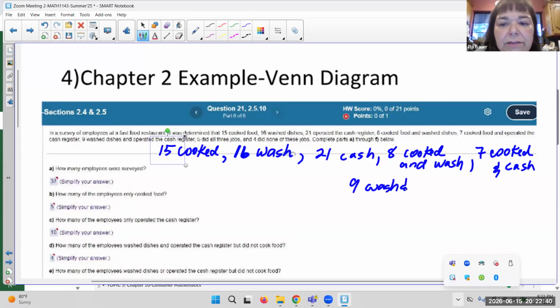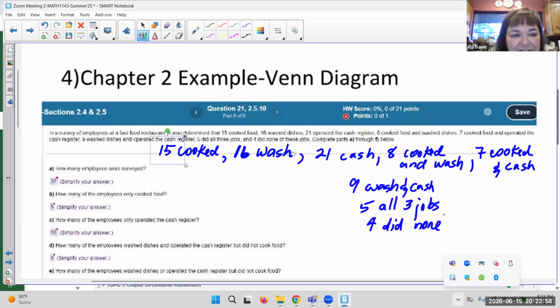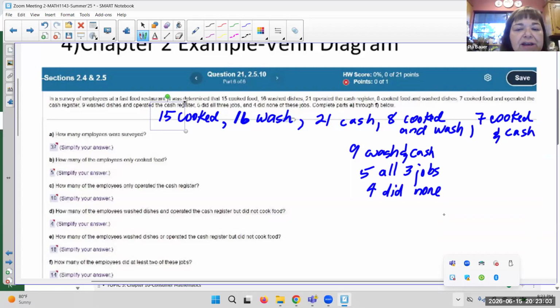and did the cash register. And then 5 did all 3 jobs. And 4 did none. And then they ask you a series of questions, like how many employees were surveyed and all of that.